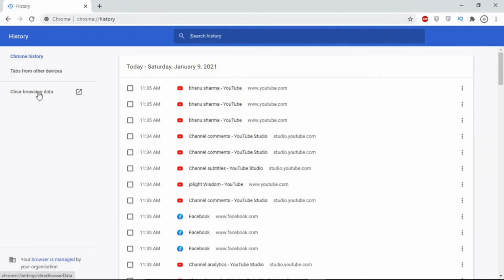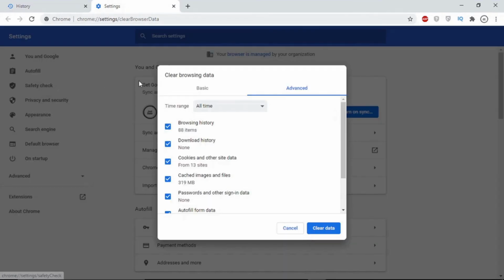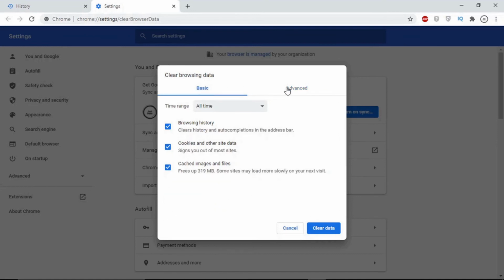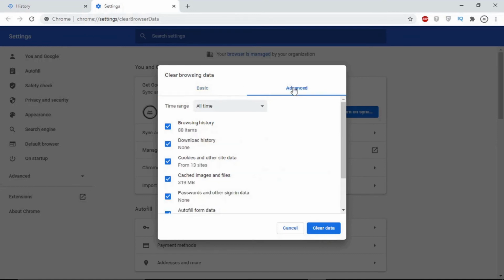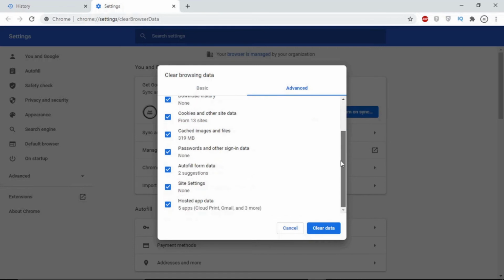I will select this Clear browsing data, and I will go to the advanced section. It is already selected. If it is present at the basic one, move to the advanced section. I have moved to the advanced section, and I will select all the sections present here. Look, just the cached images and files data is 319 MB.